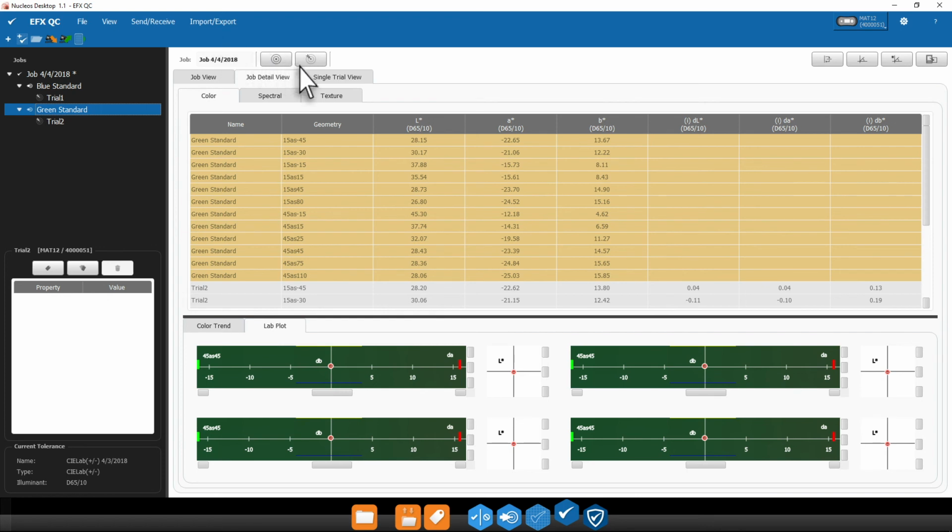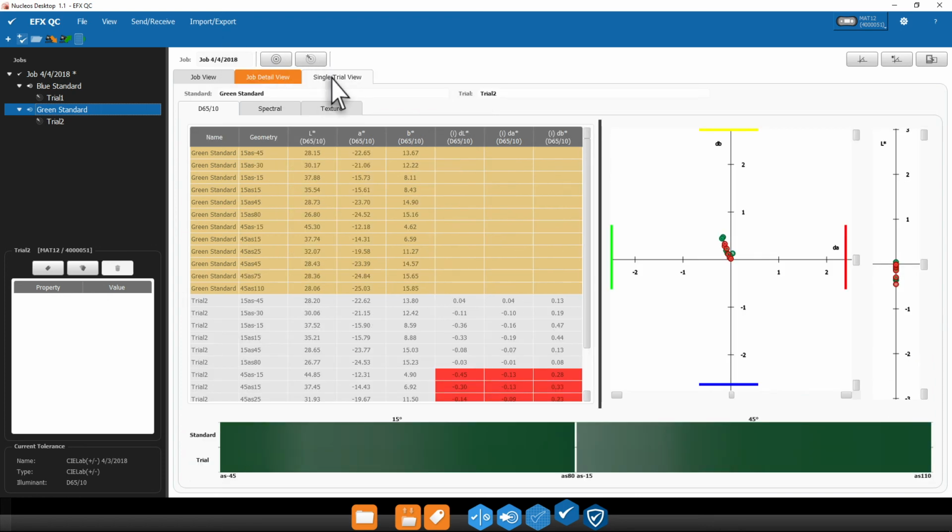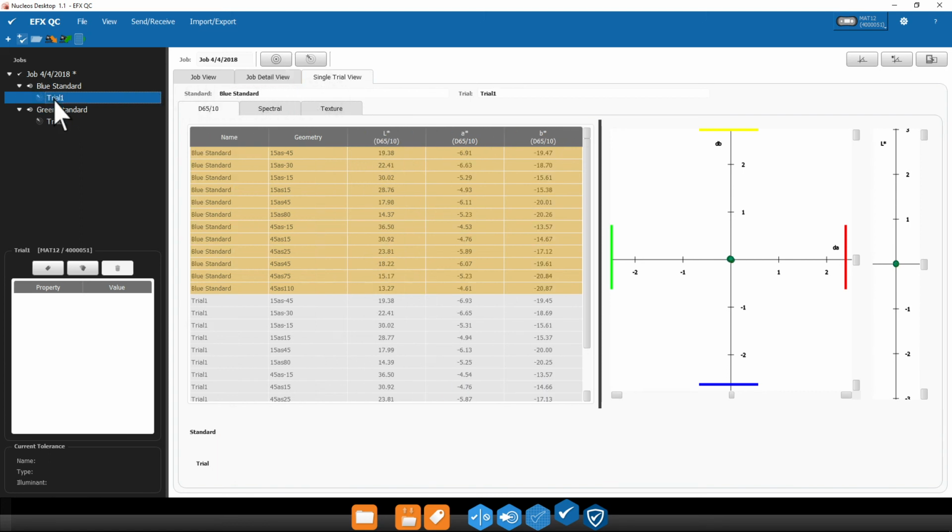The final tab is Single Trial View. Here you can see the measurement data for one specific trial. Select a trial from your job to display those results. Once finished with a job, be sure to save it. This asterisk indicates it has not yet been saved. To save your job, go to File, Save Job.